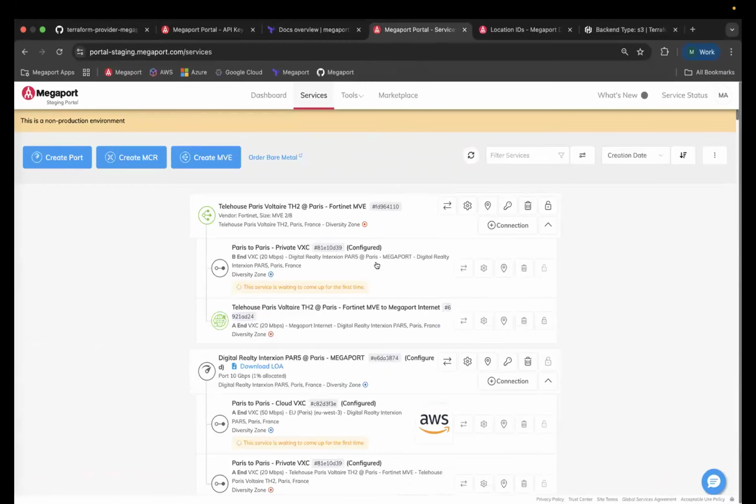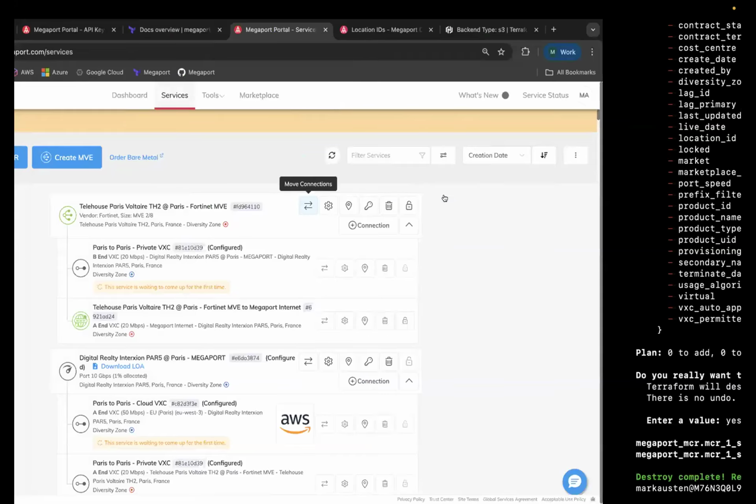Okay, so you can see it's pretty straightforward. You do a plan, apply, and destroy. So they're the main commands you'd be using with Terraform to apply, change, delete.